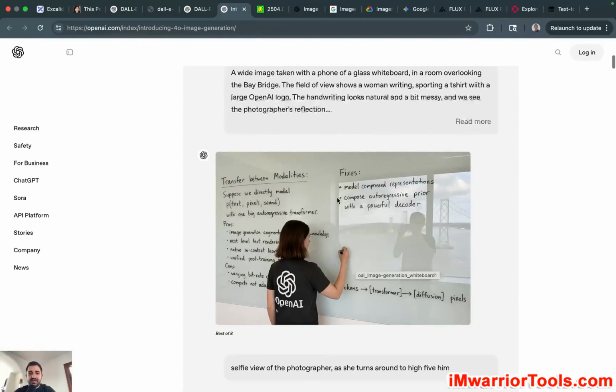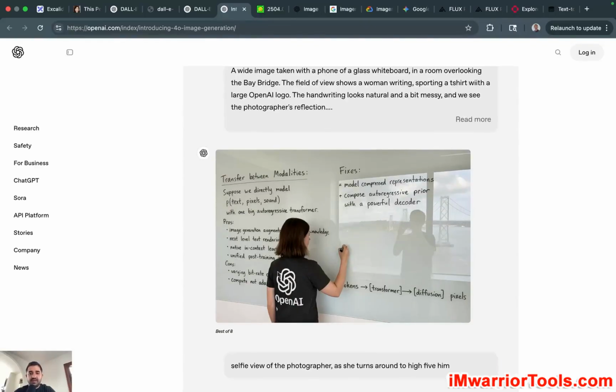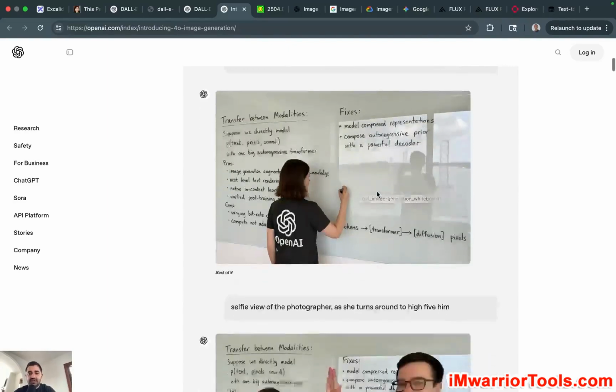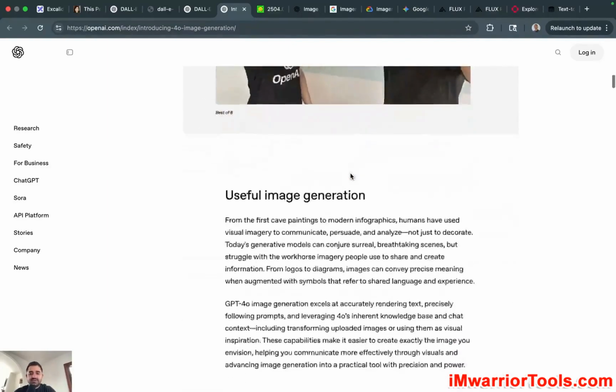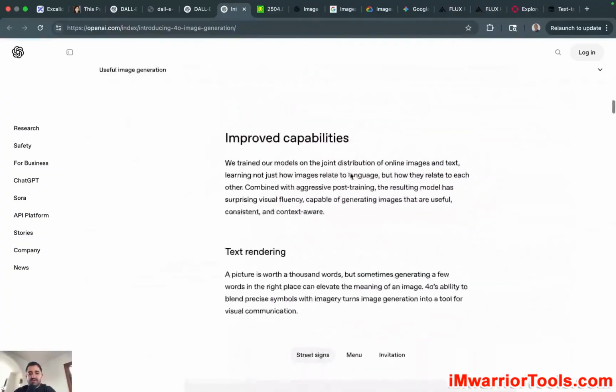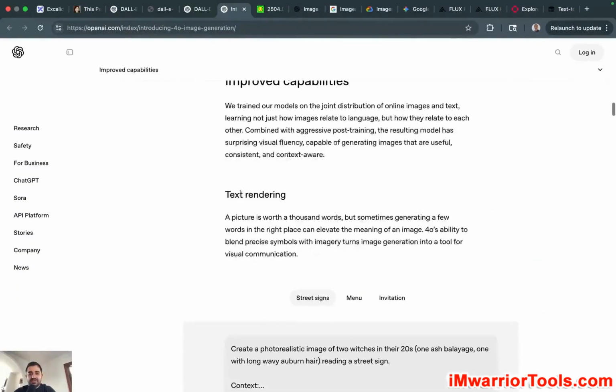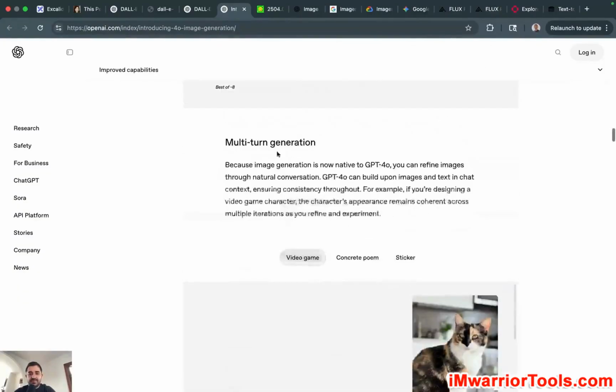For example, here you can see almost the text. There is no misspelling. Everything is correct. And the text is also meaningful, meaning that if you read it, it's following a certain topic, which is very nice. And you can see more examples, basically, and also more features like improved capabilities like text rendering and multi-turn generation and so on.